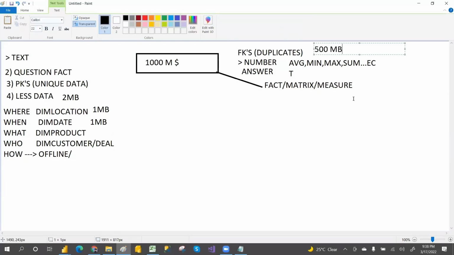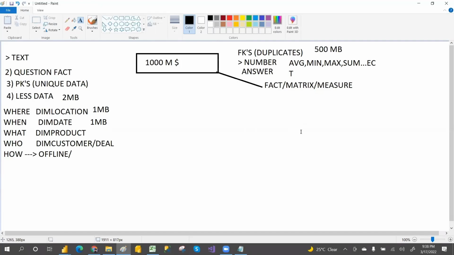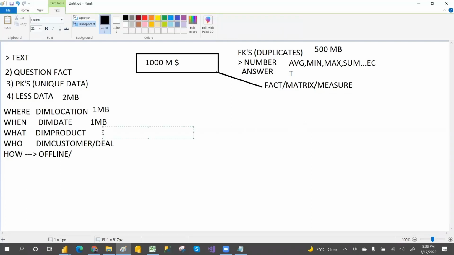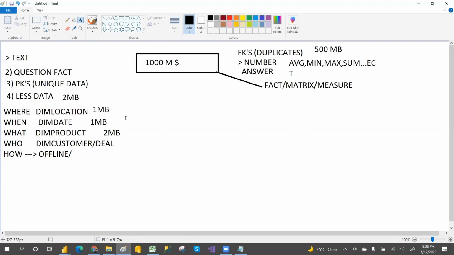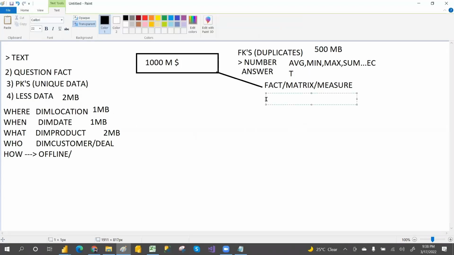Guys, try to understand how big it is. If the business is very big, it may have something like 2 MB of data. So the dimension tables will have a lesser amount of data compared to the fact table. The fact table will have more depth, more data, and more frequency also.